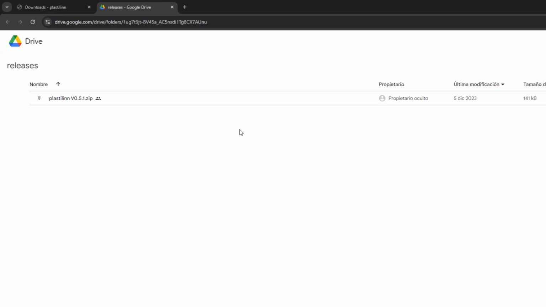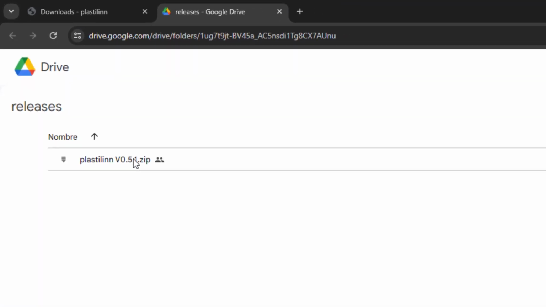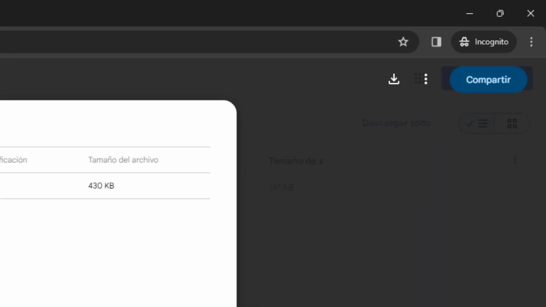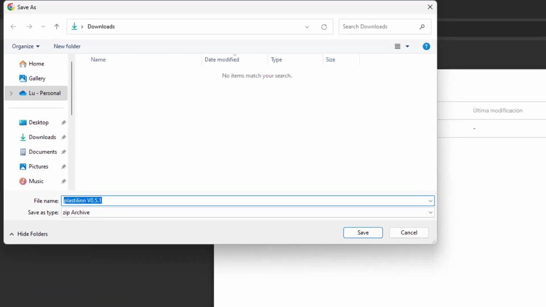This will open a Google Drive folder. Click on the zip file and download it. Save the file wherever you want, for example in the Documents folder.